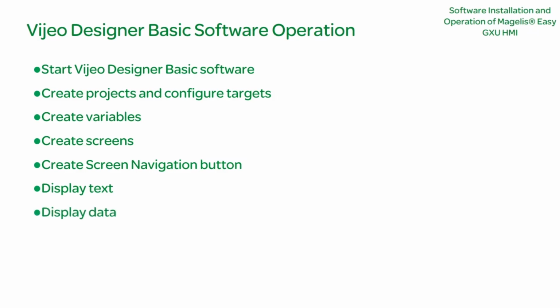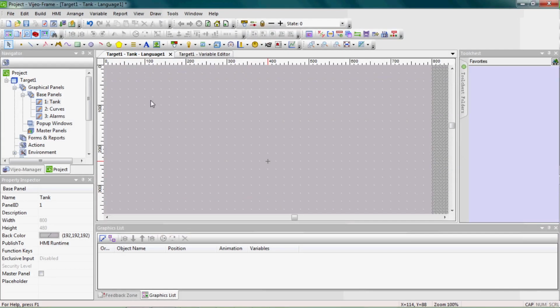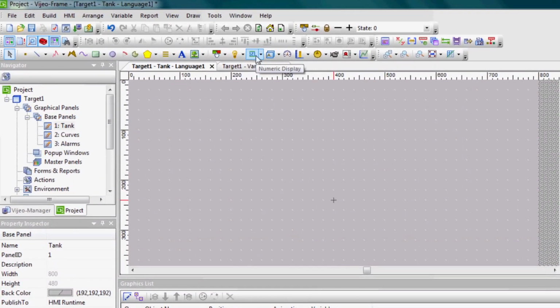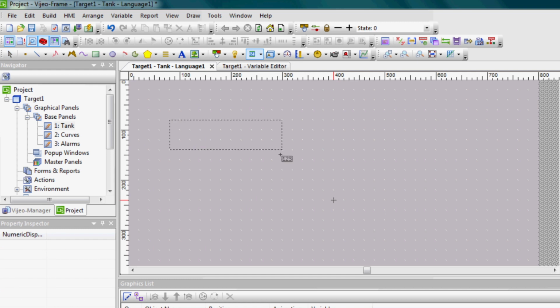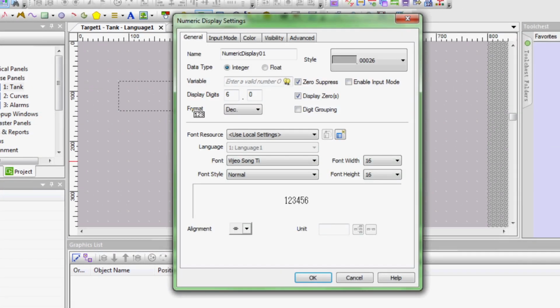Now, let's learn how to use Vijeo Designer Basic software to display data. First, select the numeric display icon from the toolbar. On the screen, draw an area to place the data window. The numeric display setting window will pop up. Configure the property as shown in the following screen. Next, configure the General tab and Color tab correspondingly.